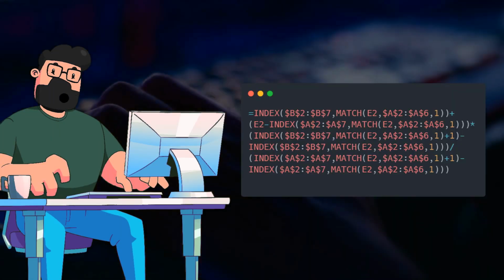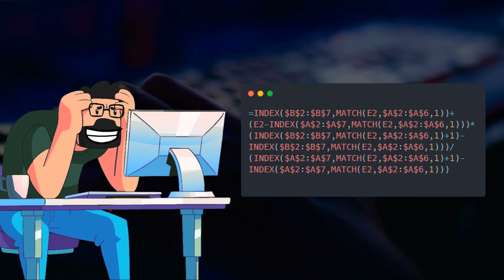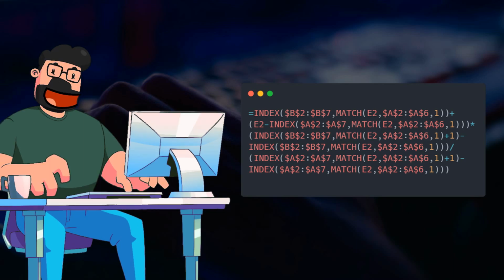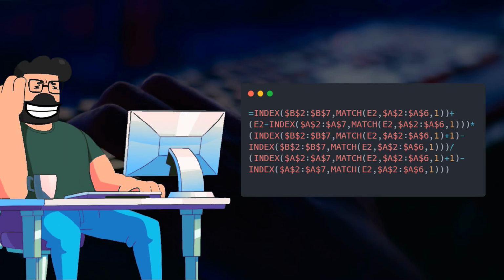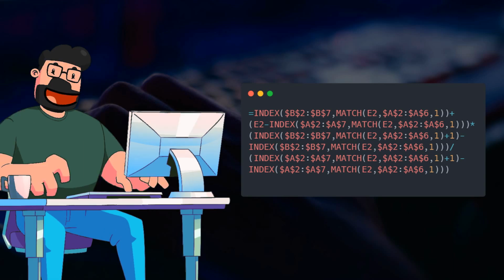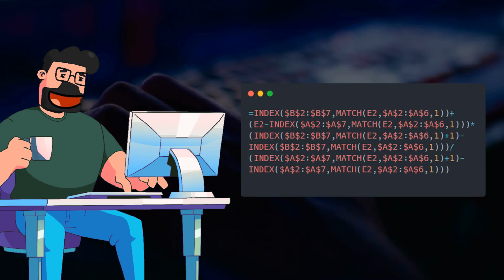Now let's talk about the solution. The formula provided tackles this problem head-on by adjusting the data range for x values from A2:A7 to A2:A6, essentially shifting from interpolation to extrapolation. The formula itself involves a series of calculations leveraging INDEX, MATCH, and simple arithmetic operations to accurately determine the corresponding y value based on the input x.